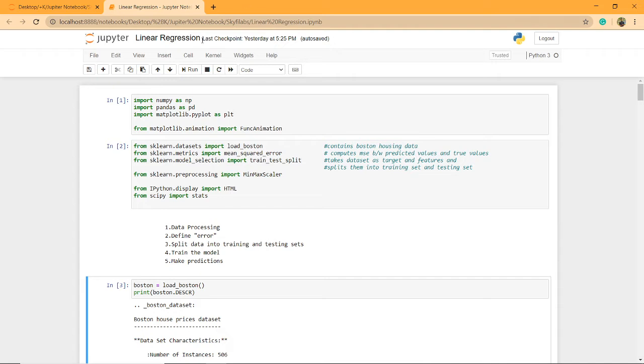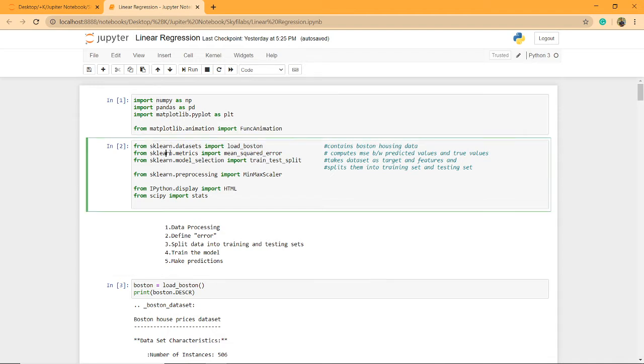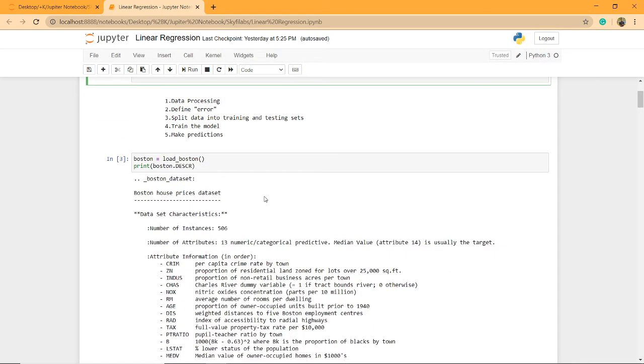So let's start. We begin this project by importing various libraries predefined in Python that we require for building this project. Here are some examples: NumPy, Pandas, Matplotlib, sklearn metrics, model selection, preprocessing, display, IPython display, SciPy, etc. So these are the libraries that we require for running this model successfully.